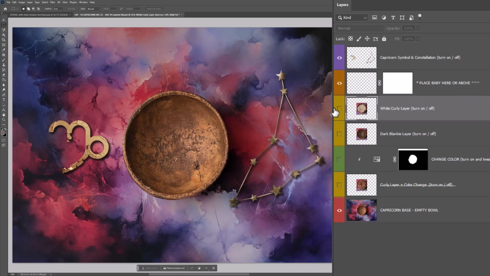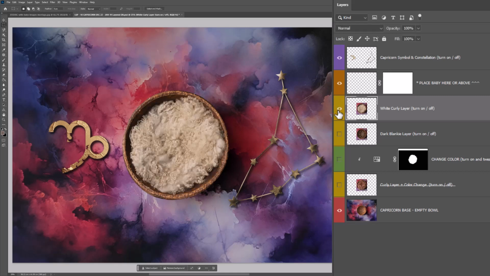So here you click on the eye icon of the white curly layer, and that will turn it on. I recommend every newborn photographer has this white curly layer. You can get these everywhere. You can get them on Etsy. You can get them from prop makers. Really versatile and really great if you're using digital backgrounds. These digitals are for baby shot from above, so shooting down on baby.